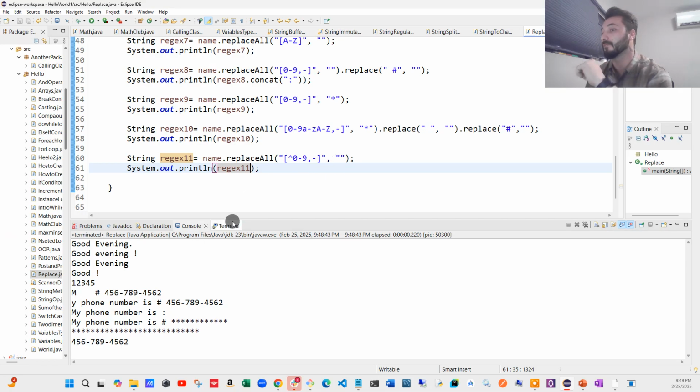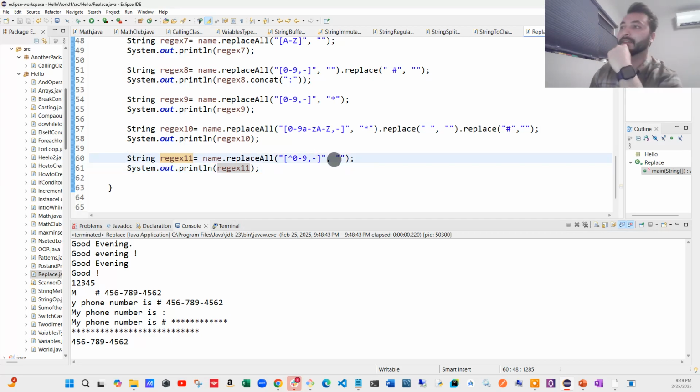I got my numbers. Maybe you don't want to see any dash here. Other than this, I don't want it. I only want to see numbers. Okay, here are your numbers.